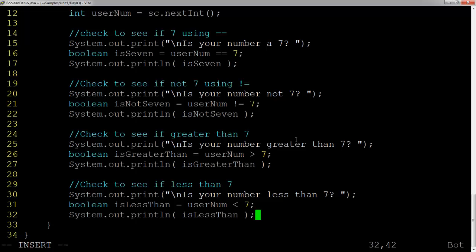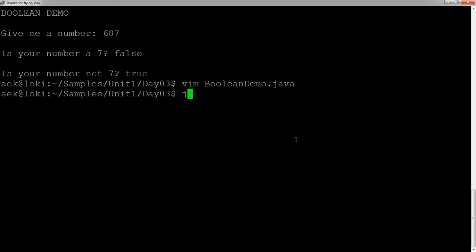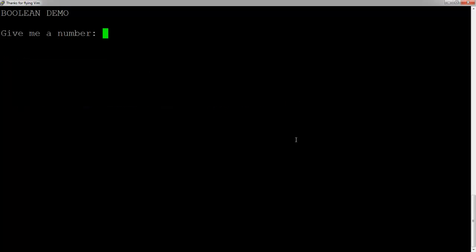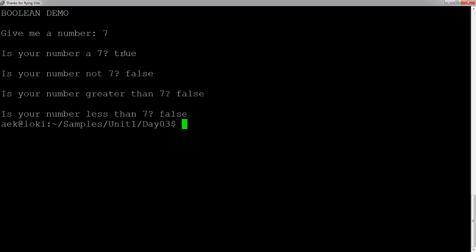And then we'll see what happens from here. So this should end up being somewhat instructive. Javac BooleanDemo. Let's say we've saved and quit. Now compile. Everything's good. Java BooleanDemo. So if you give it a number, like say 7, our number is a 7. It is not 7. It's neither greater than 7 nor is it less than 7. Okay, and we know that all that's true. That's how these operators work.